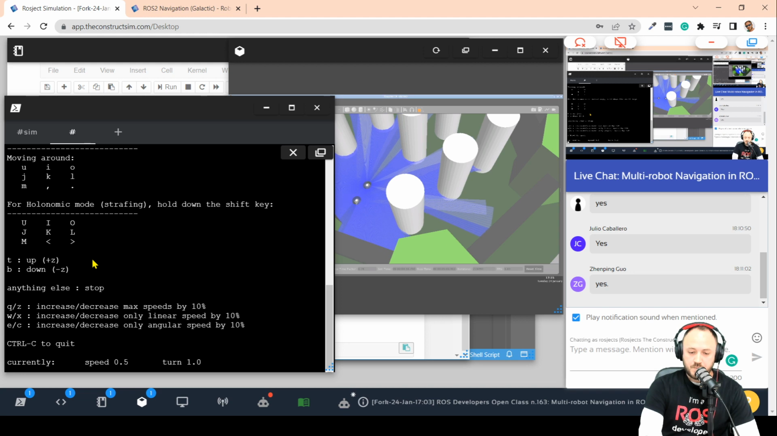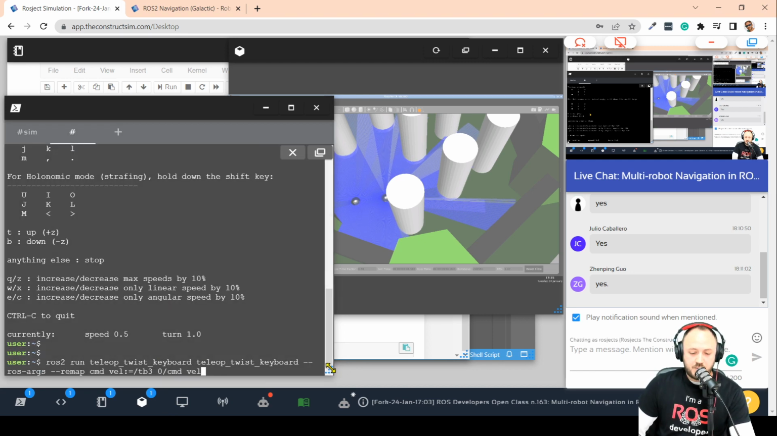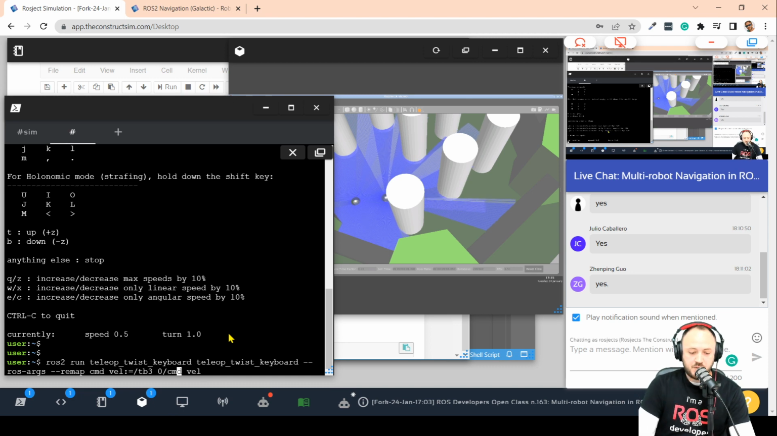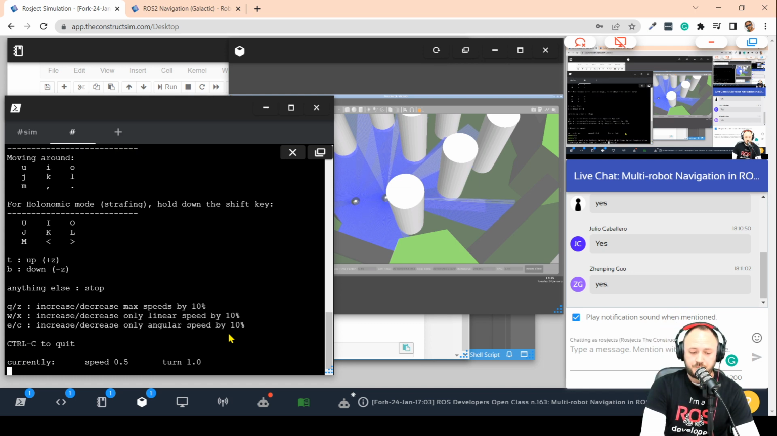There we go. And if I change the topic namespace, let me stop it. Whoops, I have collided with one of the robots. Let me stop it here. All right. And then if I run the same command, but changing the namespace to TB31, I'm going to be able to teleoperate the other robot, right? There we go.